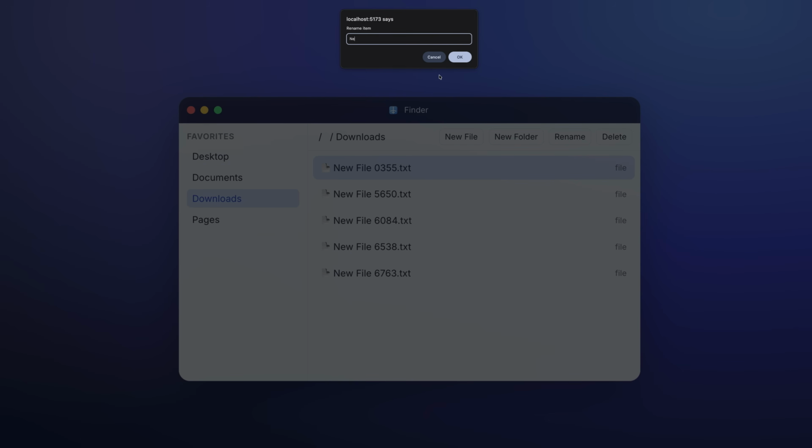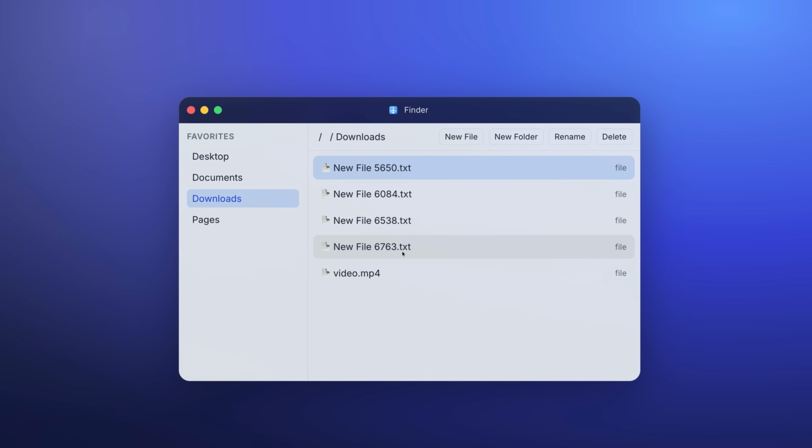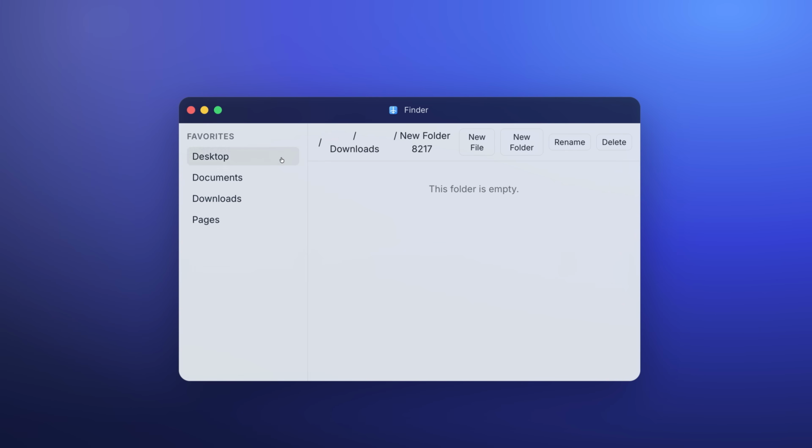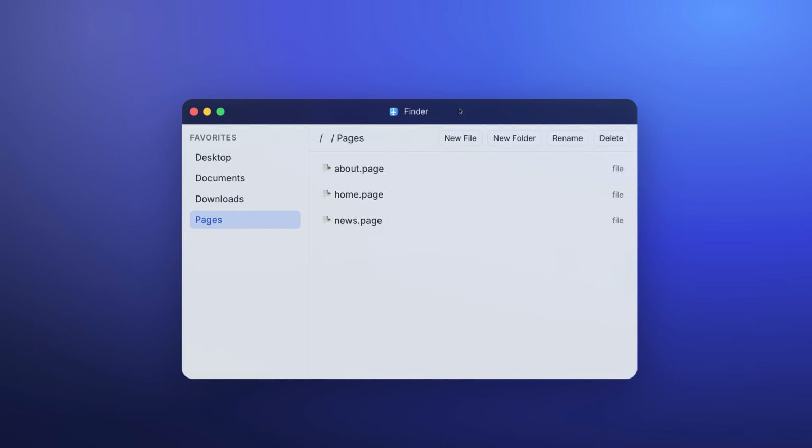Rename. What happens if I rename it to video.mp4? It's still a text file, okay? There's no different file formats in our operating system. Let's delete all of them. Okay, new folder. So we have a new folder as well. So that works, okay? I can see we have a bunch of pages available.